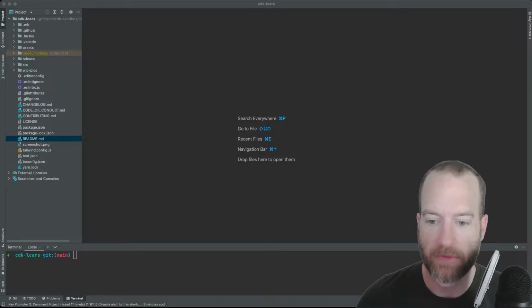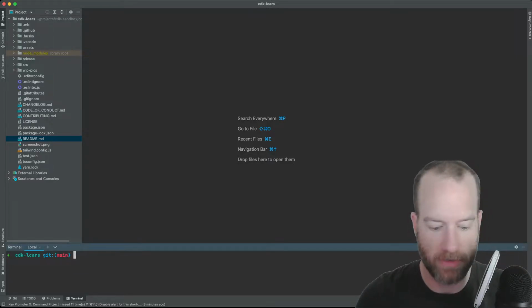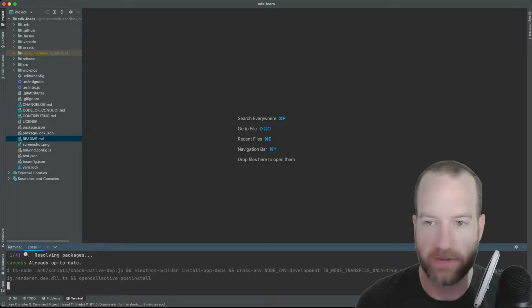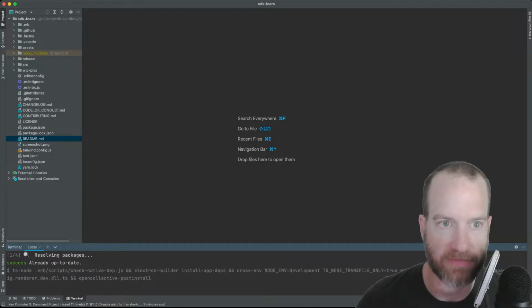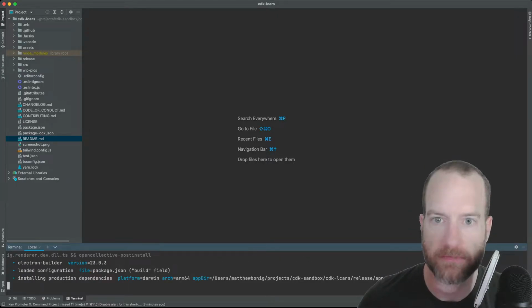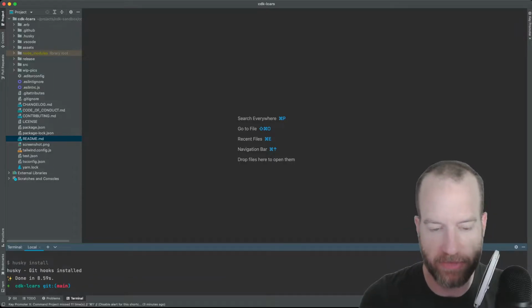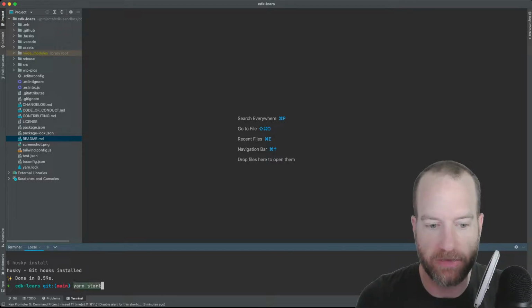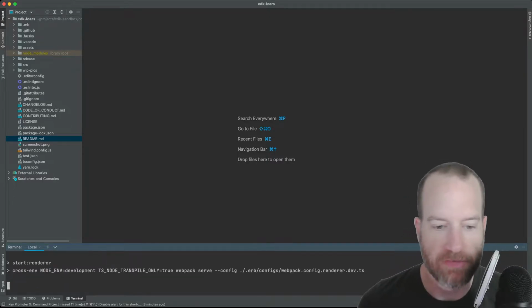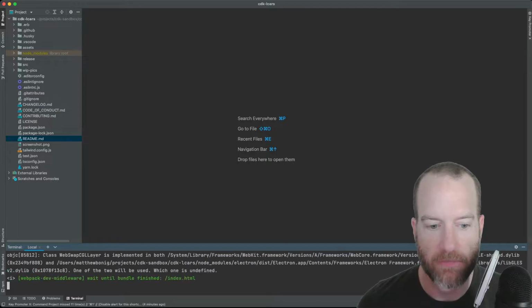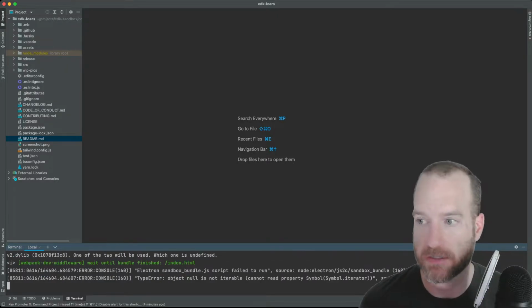Now, of course, to get anything going, you always want to do a yarn install. This will get all of your dependencies installed and working. Once those are all taken care of, you shouldn't generally have any problems with that. Now to do the development, you can go ahead and do a yarn start. And this will go ahead and run the application locally.